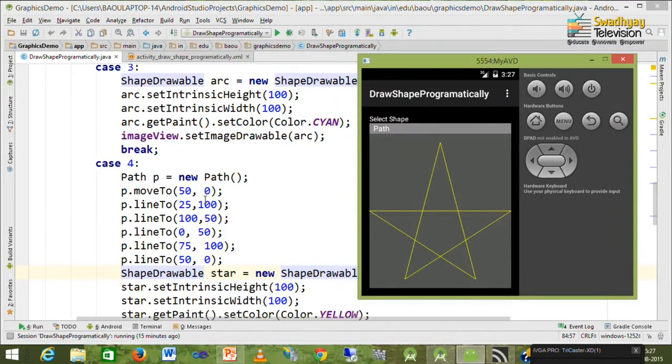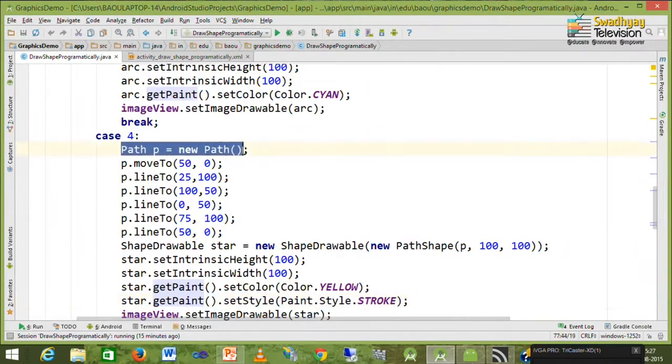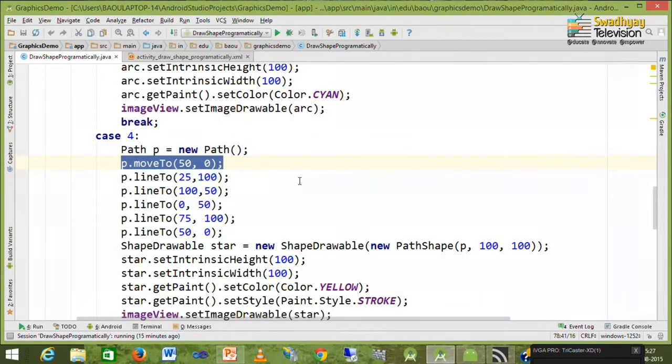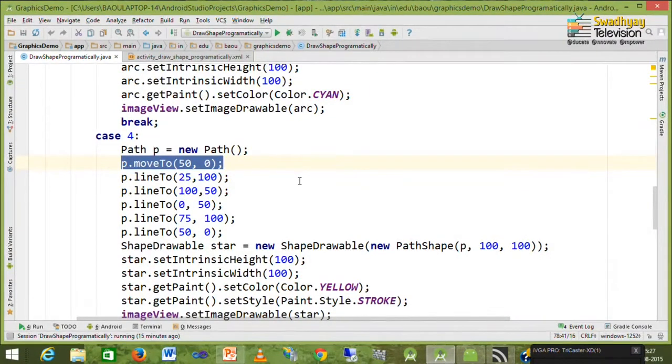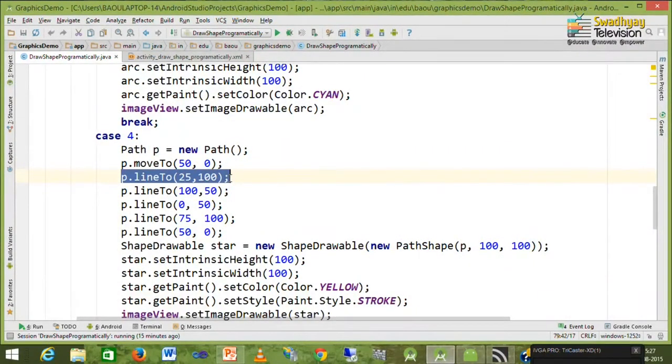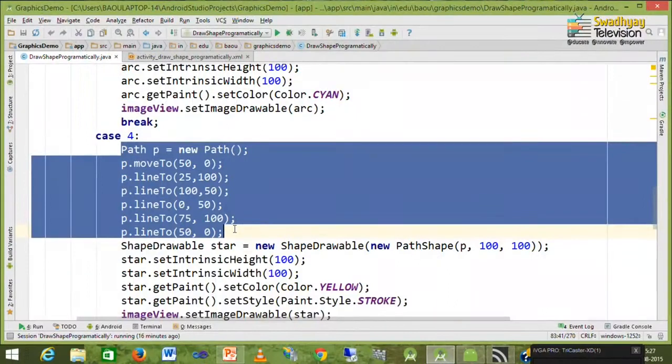So, first we create this path. So, in case 4 we create one path, and to create path we create instance of path class. Then we write down p dot move to. Now, this move to will set our initial point to 50, 0. Then what we want to do is draw line from 50, 0 to 25, 100, and then from 25, 100 to 100, 50, and so on. So, this is how these path represent our star.